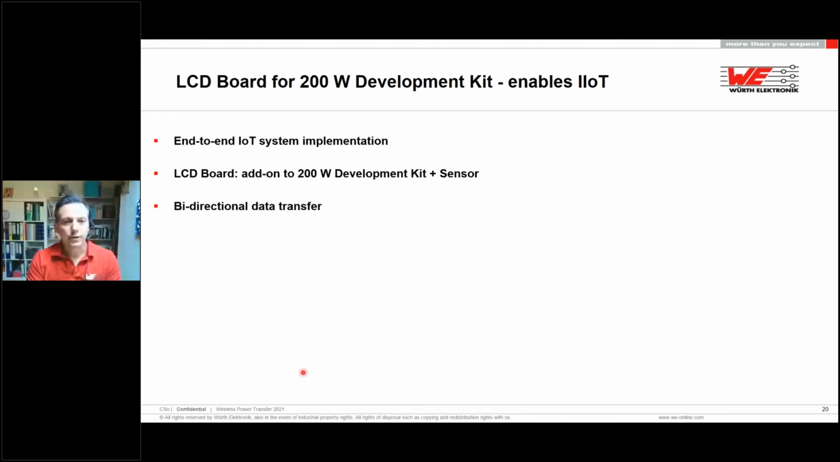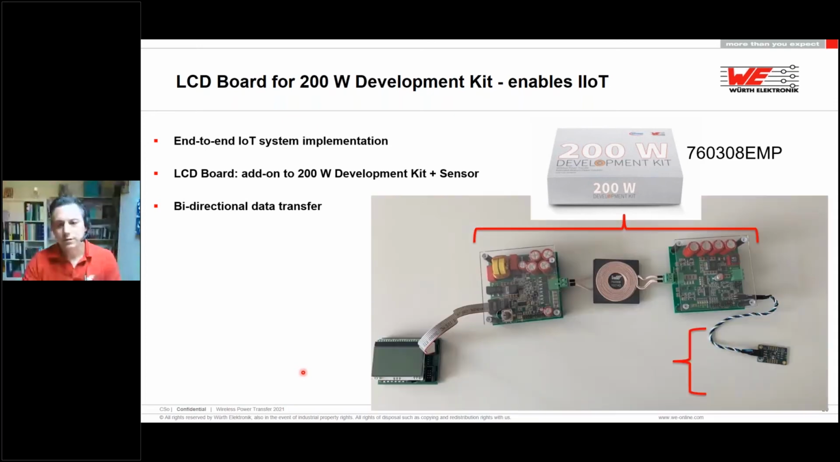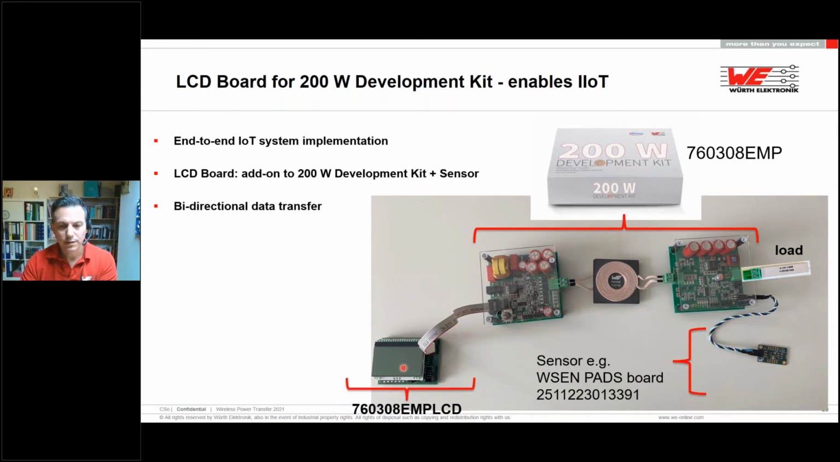As mentioned, bidirectional data transfer is possible. So we have the 200 watt kit as mentioned. In the kit, we have our receiver board with the coils, transmitter board, and the sensor boards, for example, temperature and pressure, and the new LCD board. As an example, the sensor is connected via I2C. The data will be transferred over the wireless power coils to our new LCD board.